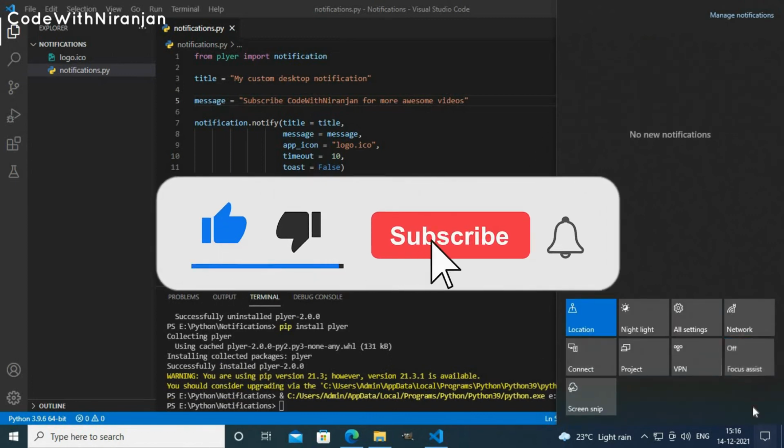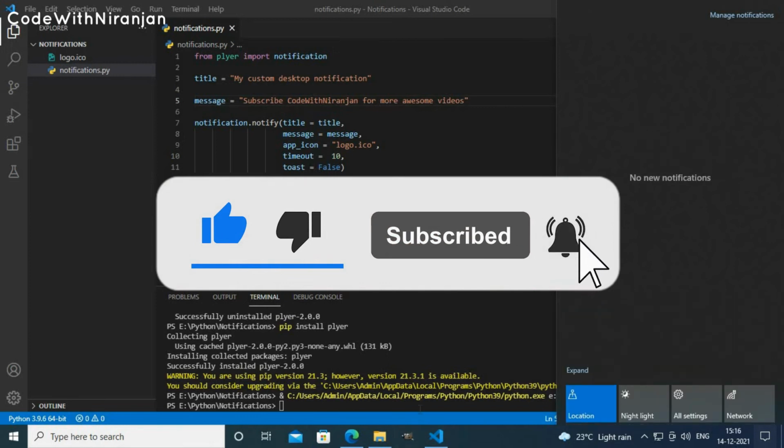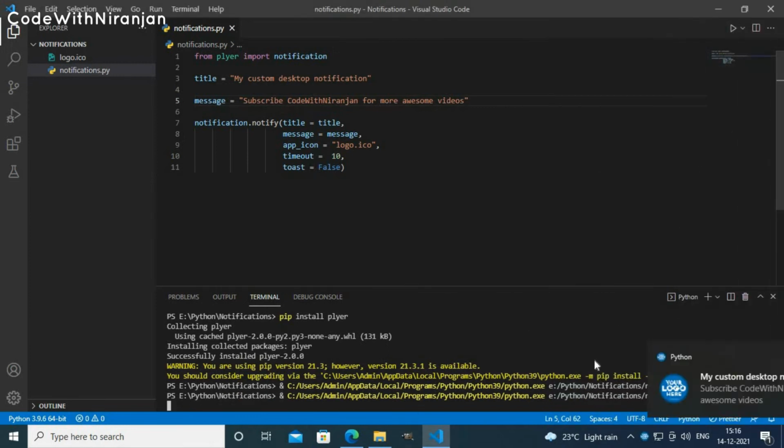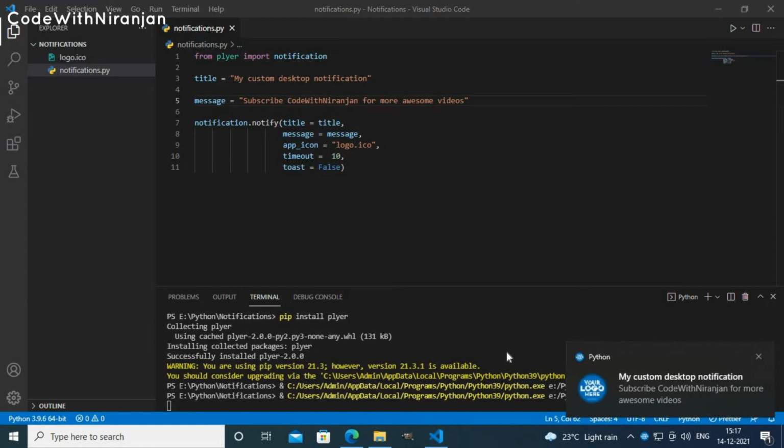So if I turn off the focus assist, and if I run the notifications.py, I get the custom notification here. You can use any other high quality image. I use this image only to show an example.